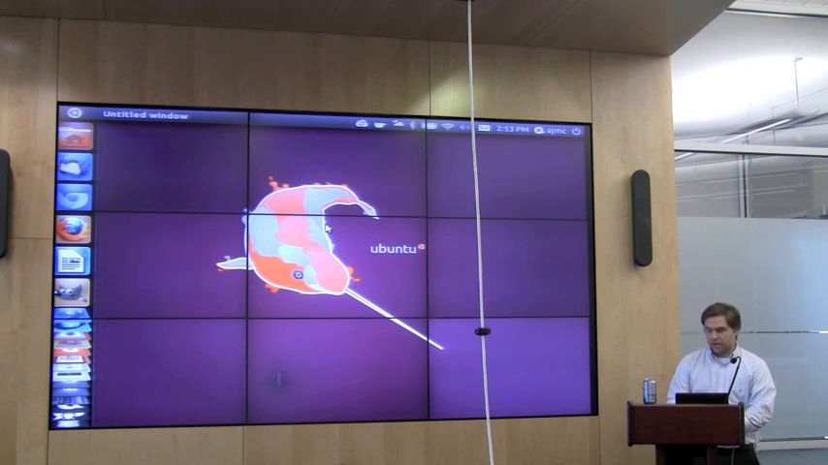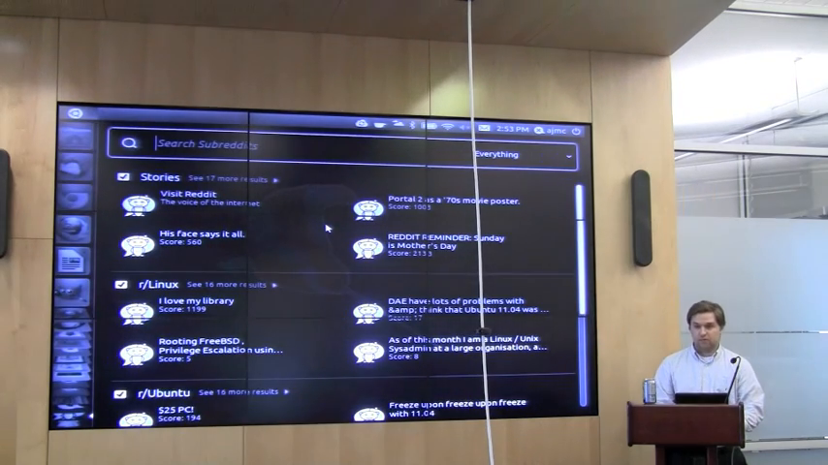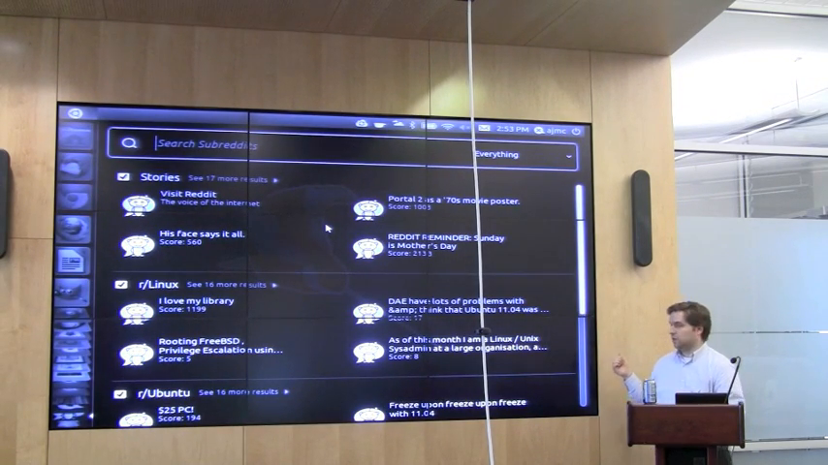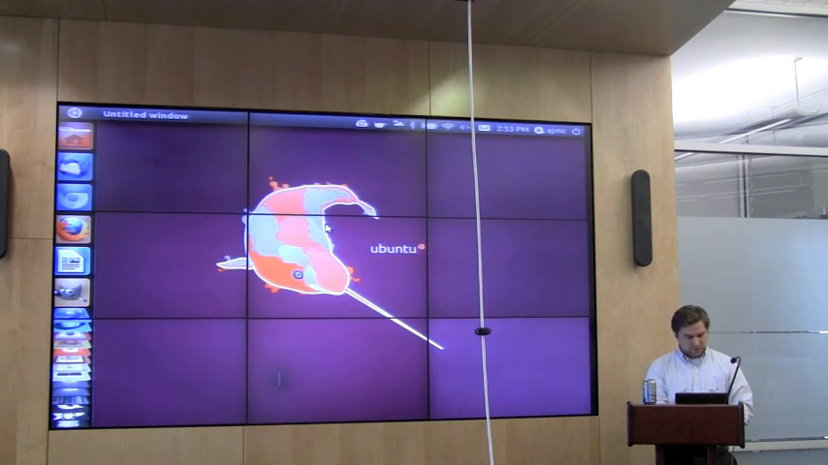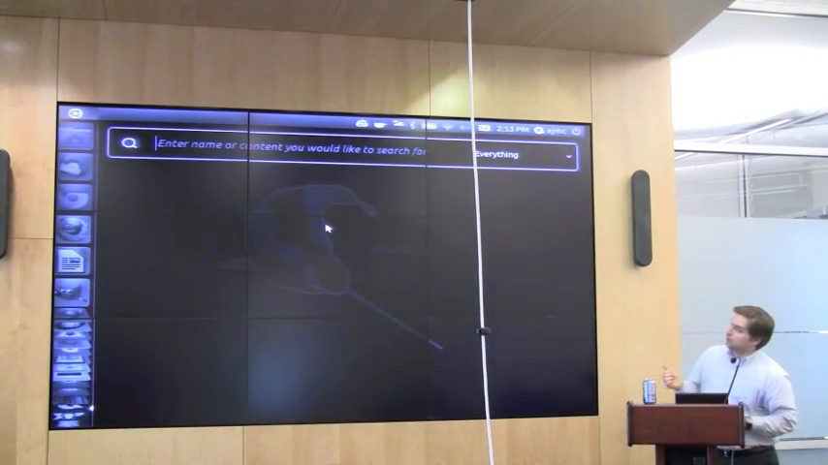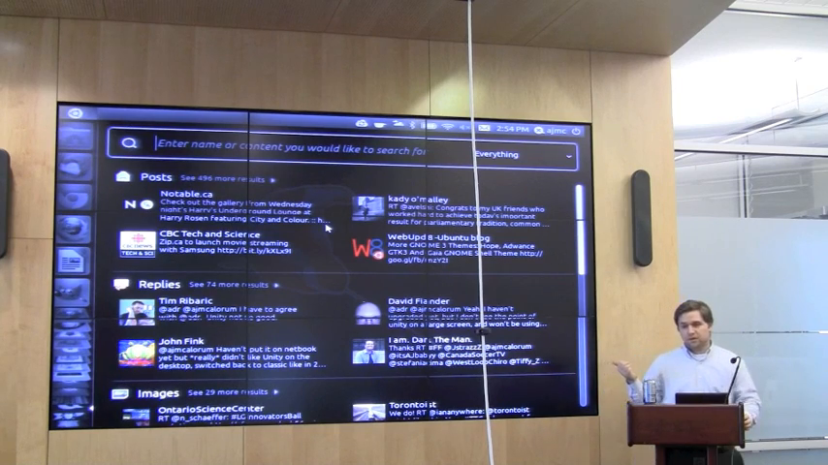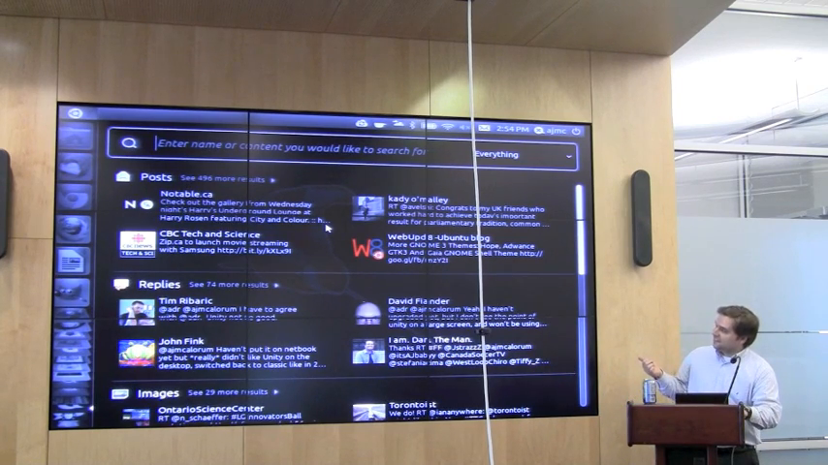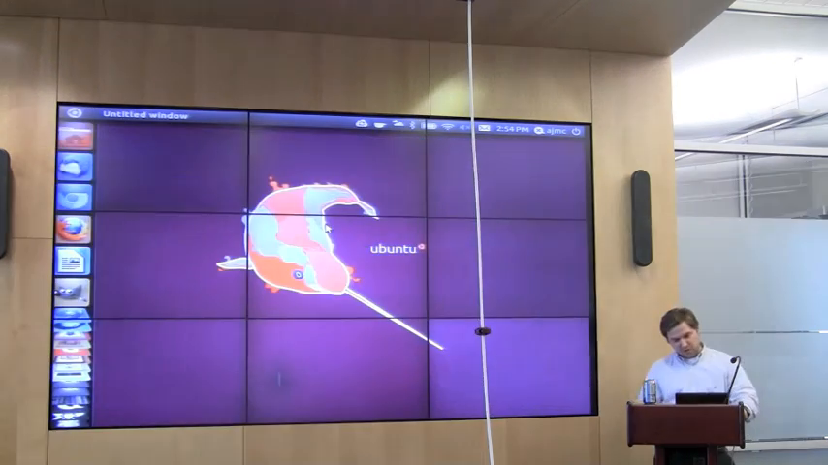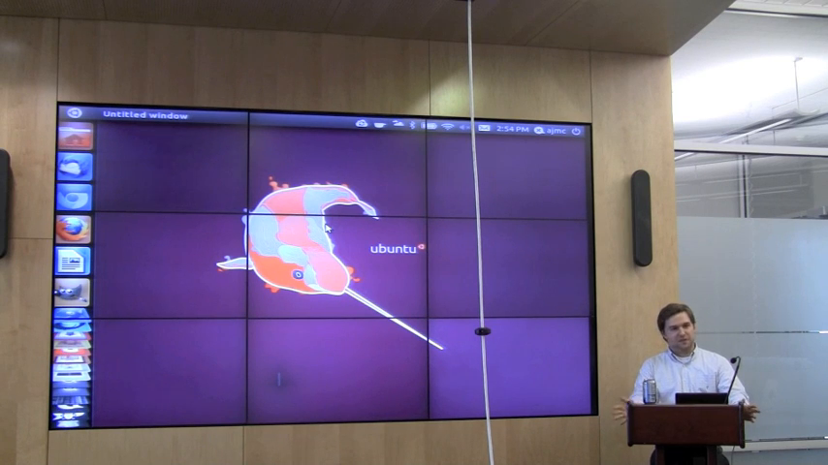So with the Reddit lens, now I can just do Super R, and that'll bring up Reddit and all the latest Reddit feeds straight in my dash, which is awesome. And same thing with Gwibber. If I want to see what's new on Twitter and Facebook, I can just do Super G, and it takes a second with this one, but that'll bring up all your social feeds. So I think this is awesome if you're lazy.